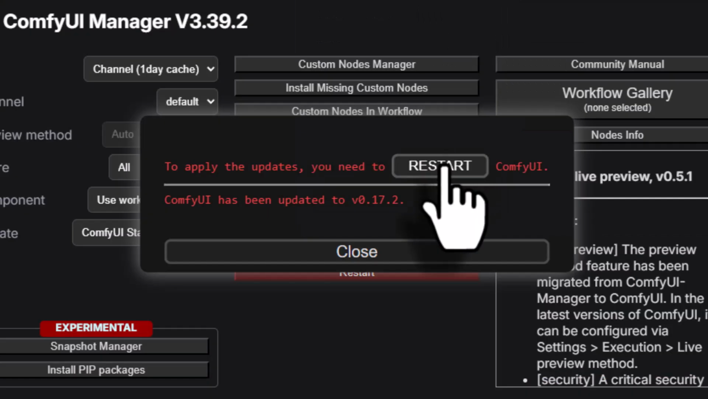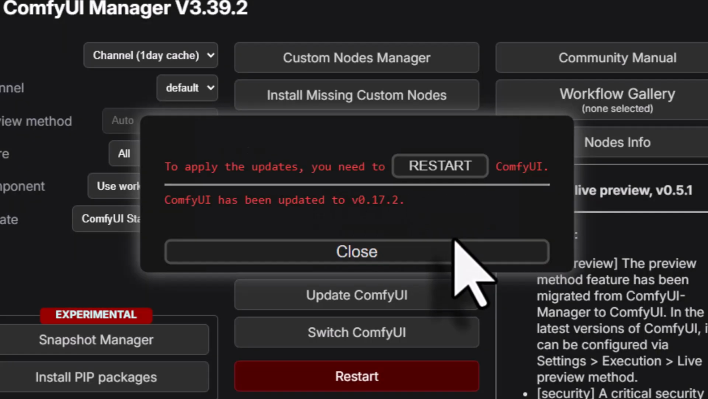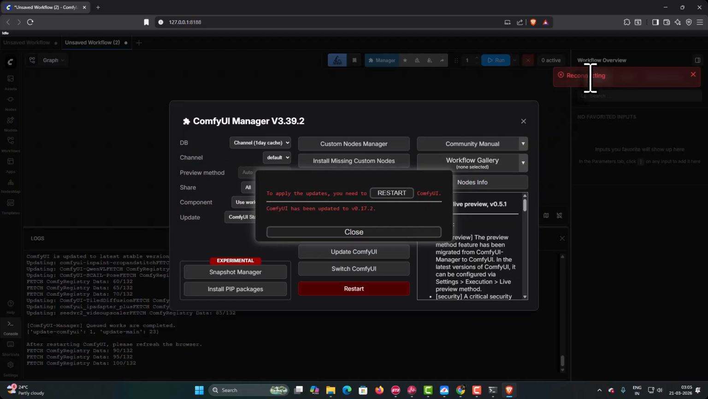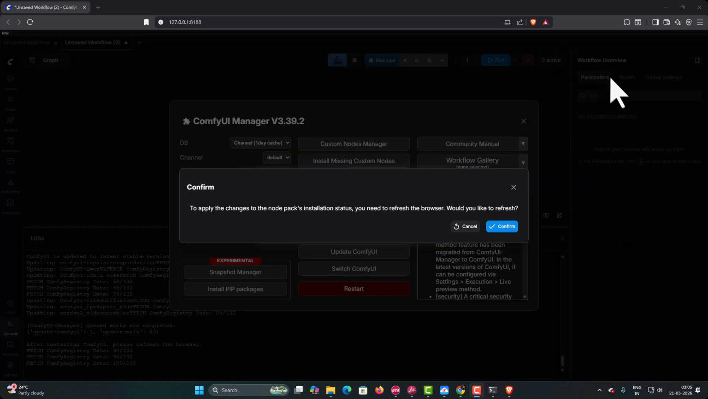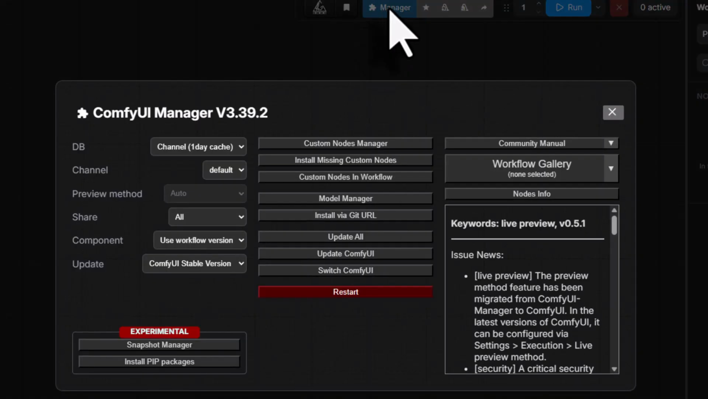Now click on the restart button. And when you see this confirm pop-up, click on confirm. You can see reconnecting here. Once it restarts, you see reconnected here, and in the pop-up window, click on confirm. So I will come back to the manager again. I will come into custom nodes manager.